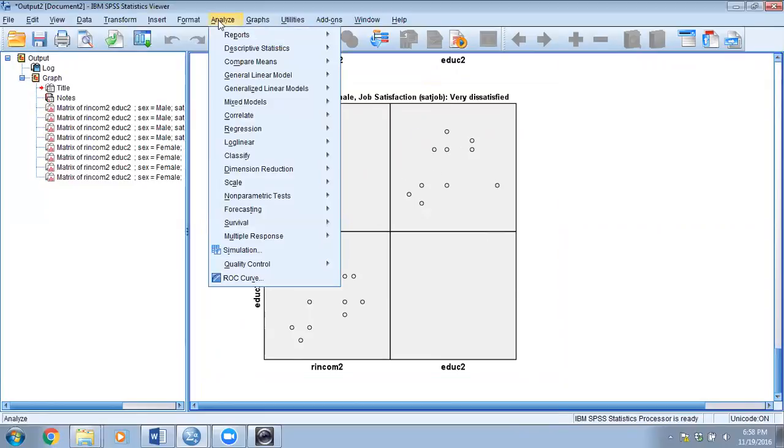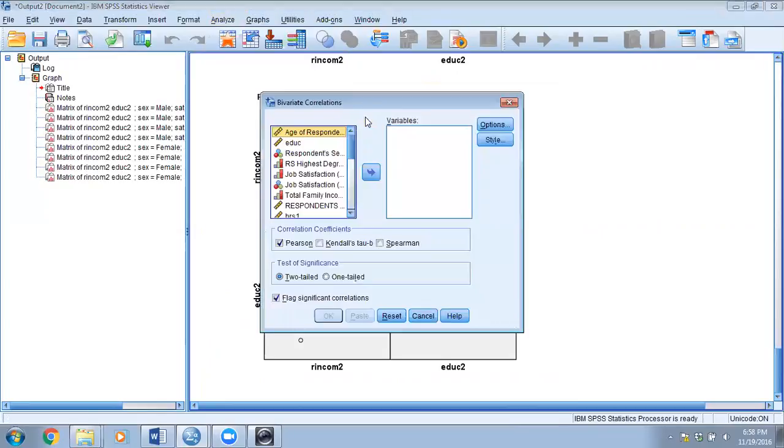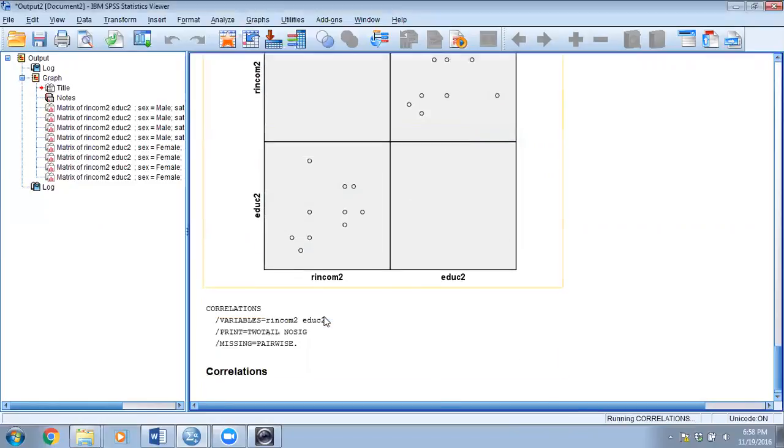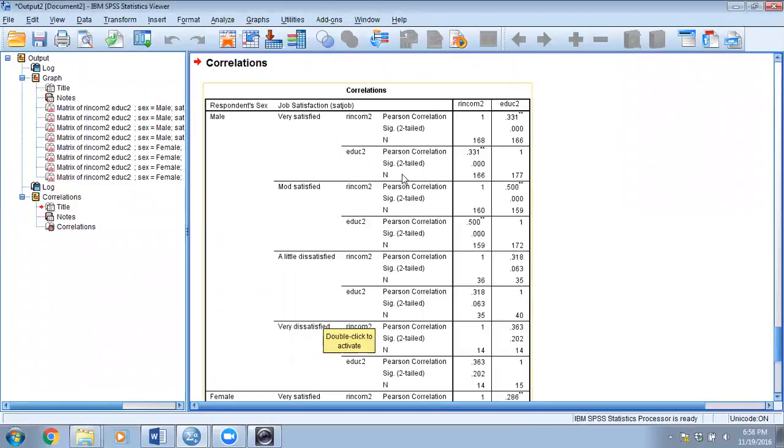across my 2 dependent variables, which are income and education. And I'm going to see the Pearson correlation, okay, here. So here you can check for every group, for every cell, for 8 groups, the correlation. For example, for males who are very satisfied, the correlation between income and education is 0.33.